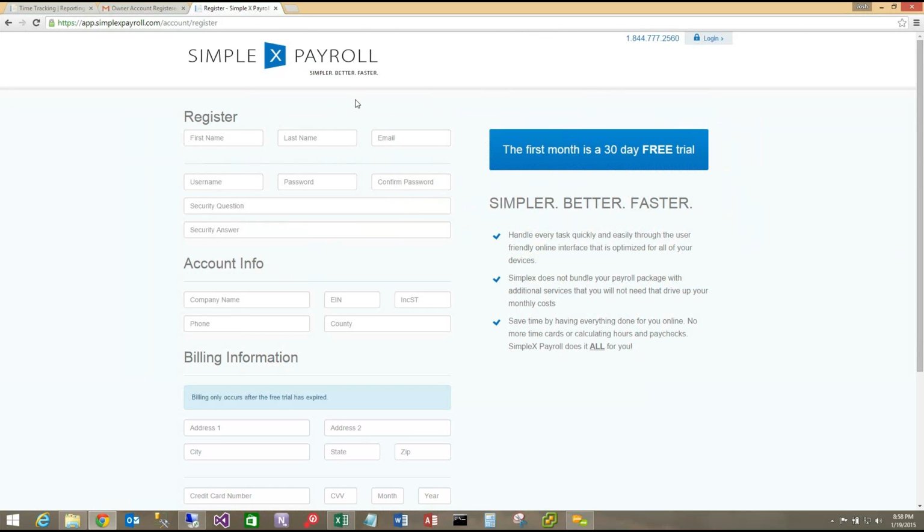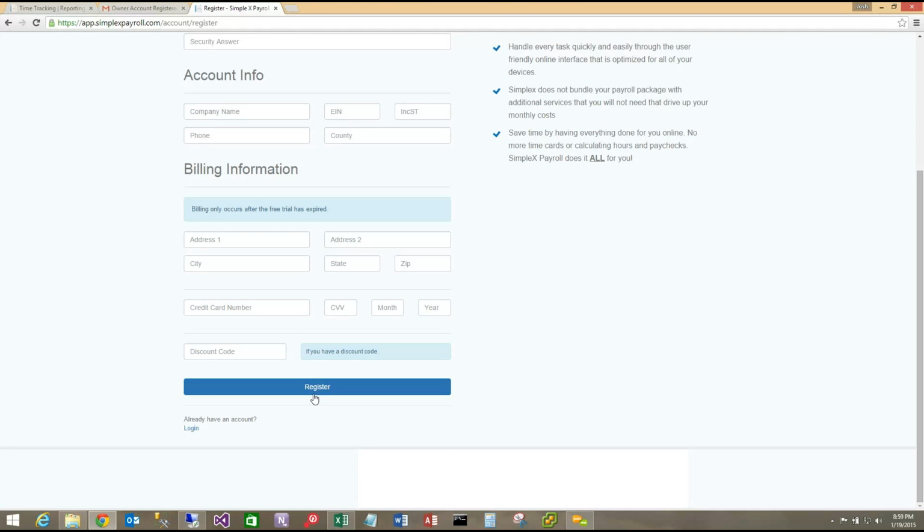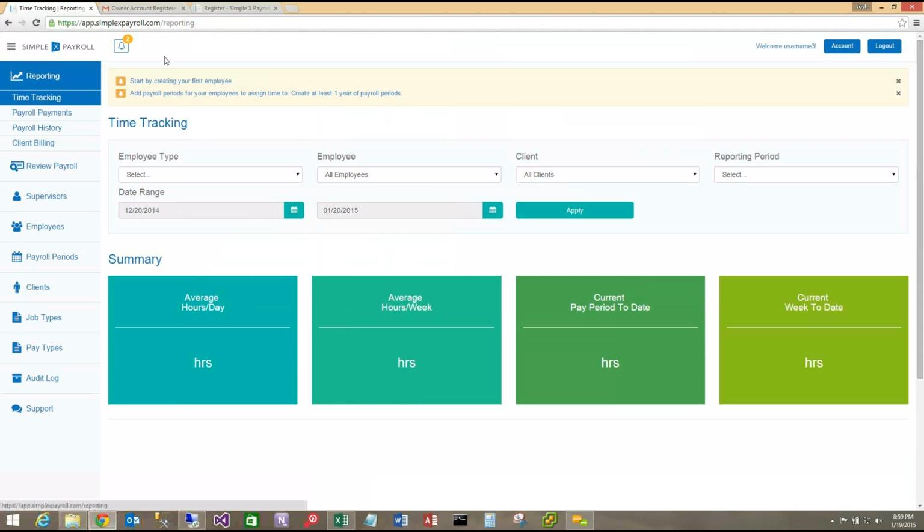the registration page. On this page, I need to enter all of my information from my name, my email, what I would like my username to be, password, and on through the list. At the very end, I will click the register button. Once I've done that, it will take me to the reporting and time tracking page of the application.